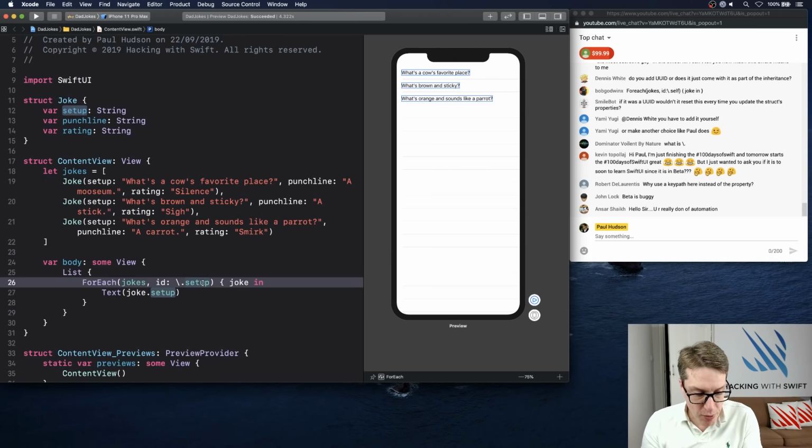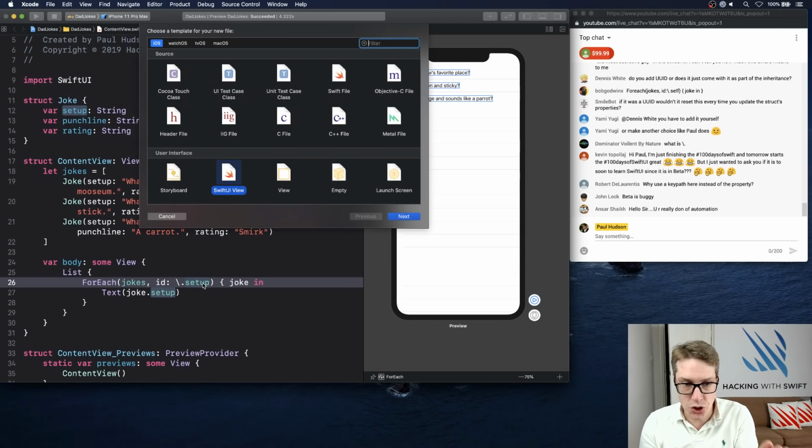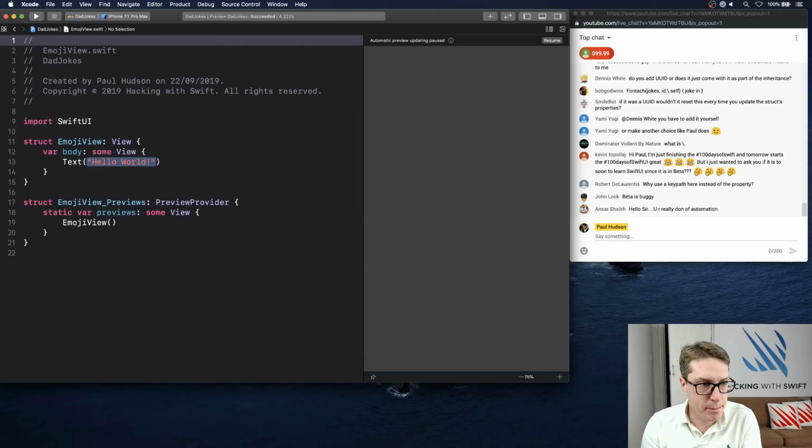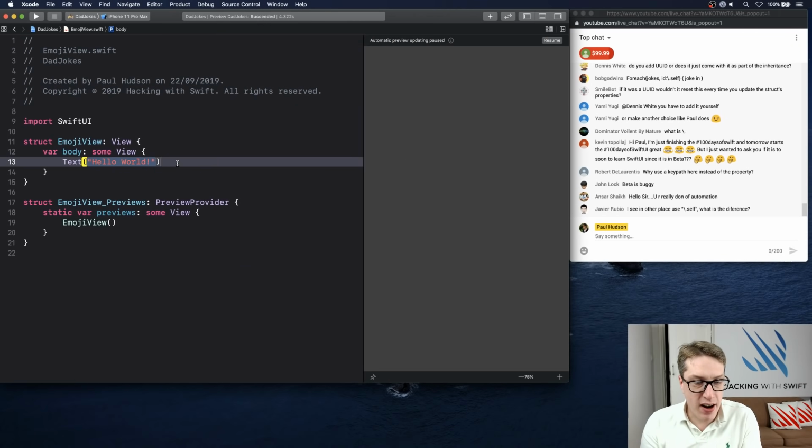So I'm going to press Command N to make a new file in Xcode. I'll choose SwiftUI view. I'll name this thing EmojiView, like that. And right now this has just a simple Hello, World text like our previous view.